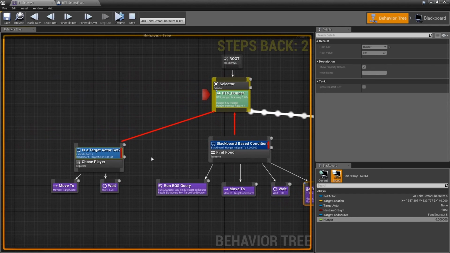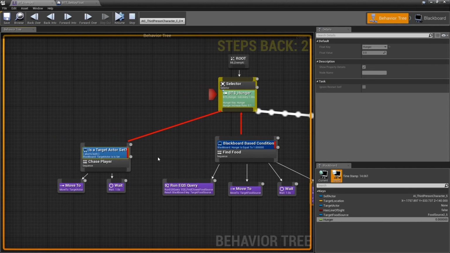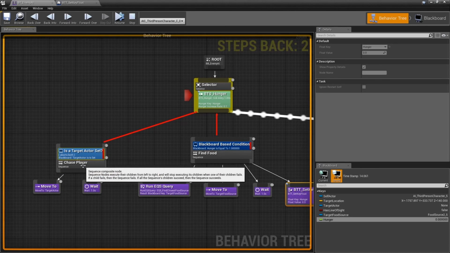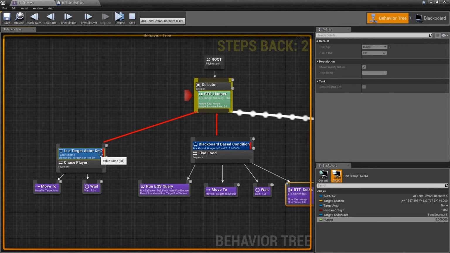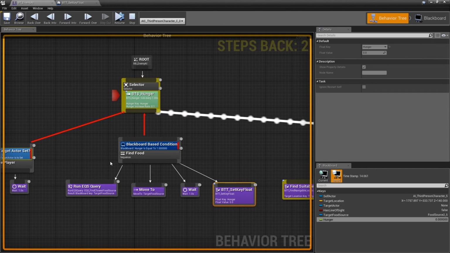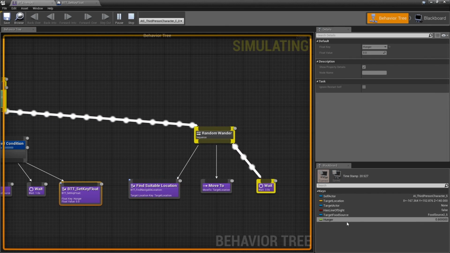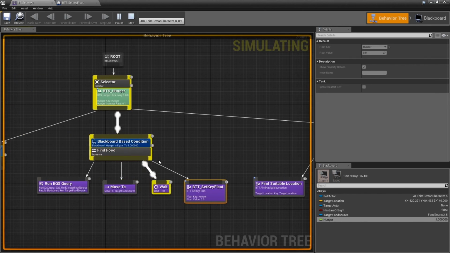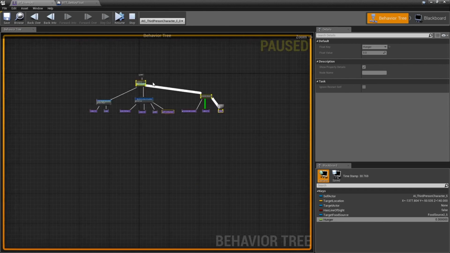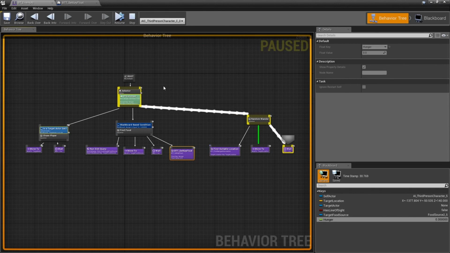The chase player sequence is still blocked by the decorator. This is because target actor still has no value set. We can see that the find food sequence is also blocked by the decorator, as resetting the hunger blackboard value to 0 means that the hunger value is no longer equal to 1, which is the condition of this decorator. That means that the AI will once again return to the random wander sequence. And if we hit resume, we can see that the hunger value continues to increase. When it reaches the value of 1, it will return to the find food sequence.